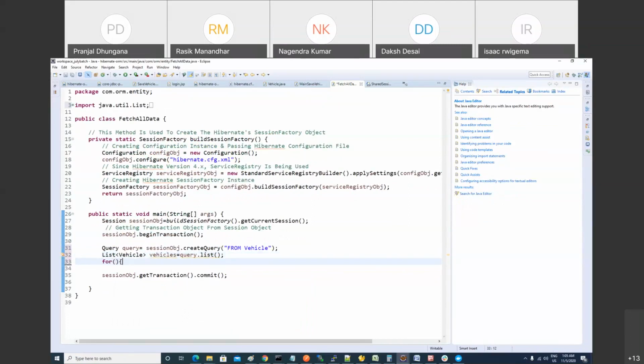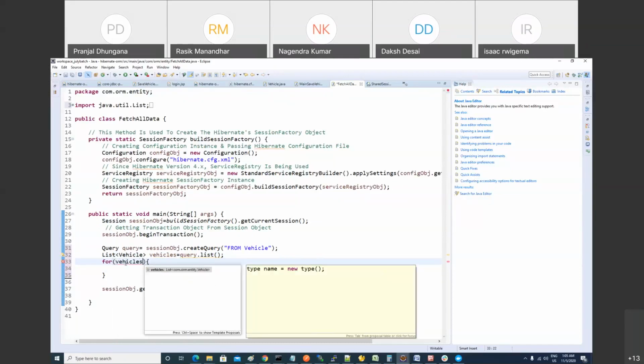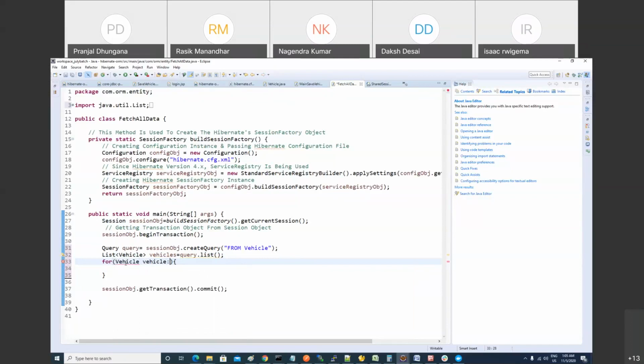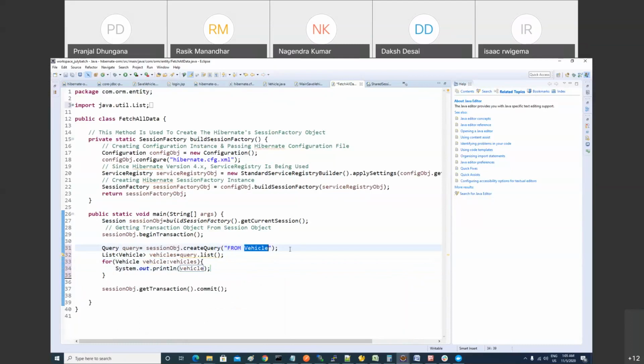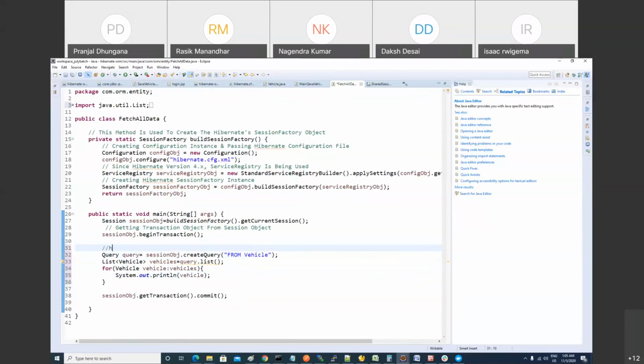Got it? And now you will utilize it, iterating it. That you know already. I don't know how many people understand this much, but you have to take the idea. When you write the query on a class and its attributes, it is called HQL, Hibernate Query Language.